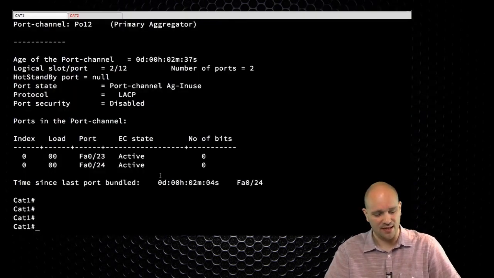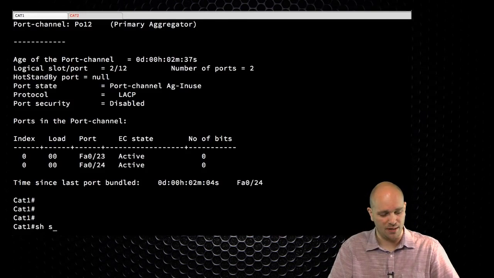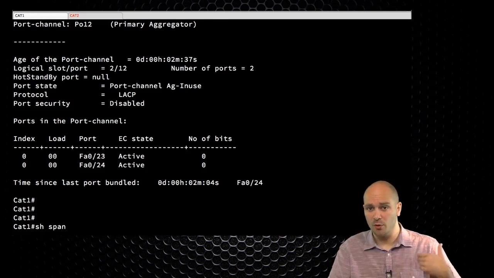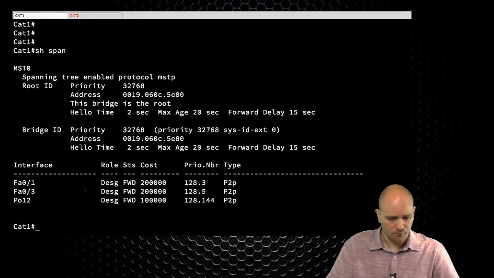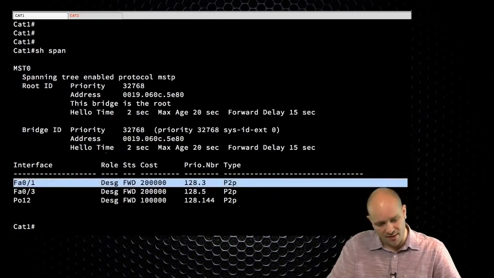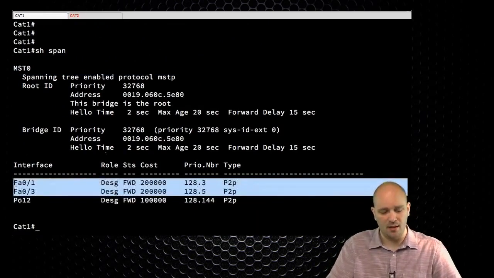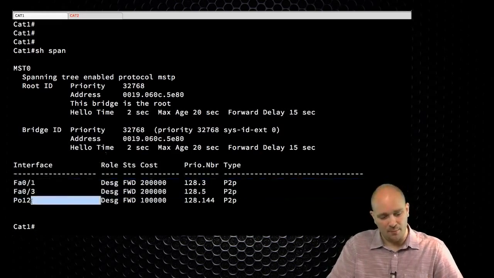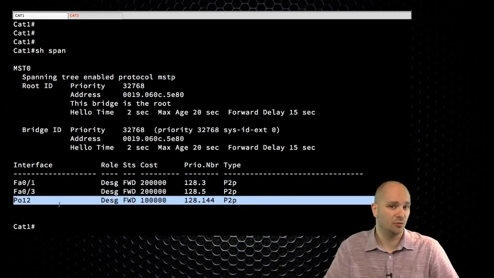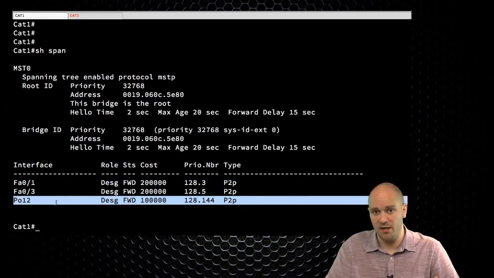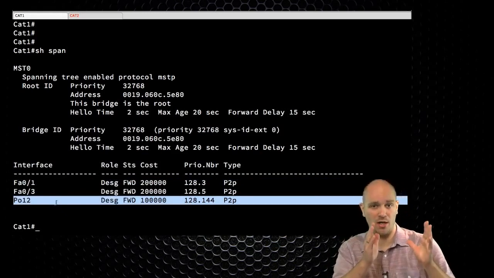So spanning tree in this case, because this is perceived as a single logical interface from the spanning tree perspective, and we can actually see that if I go to cat1 and if I do show spanning-tree, again, just a reminder, we converted the spanning tree from the default per-VLAN spanning tree to MST. So we are going to be seeing the MST output here. We can see here that we have FastEthernet 0/1, a standalone interface on the device, and FastEthernet 0/3 that are simply saying that they are designated ports, but we cannot see ports 23 and 24. We are seeing the port channel interface, because from the spanning tree perspective, this is one interface.